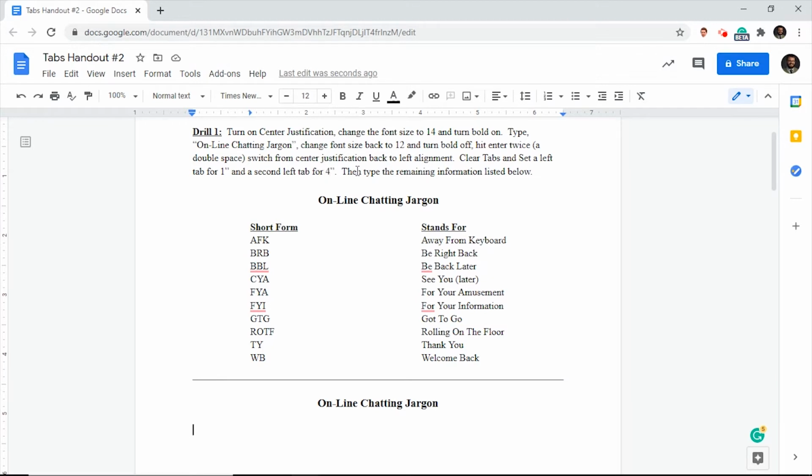Then in the directions, it says to go up to 4 inches and add a left tab stop. So I'll click there on the 4. I'll say add left tab stop. So now we have those two blue little triangles. All right, so I'm going to hit tab.